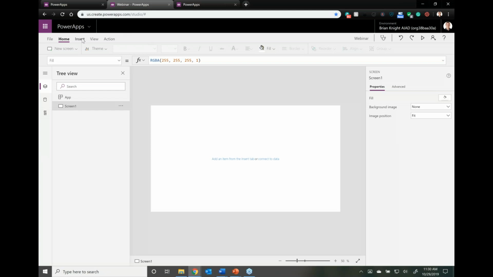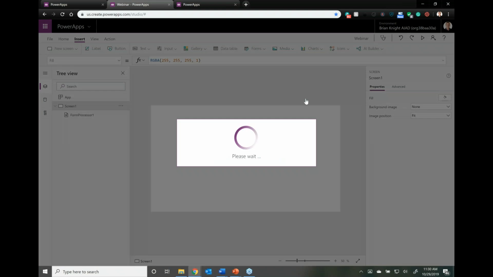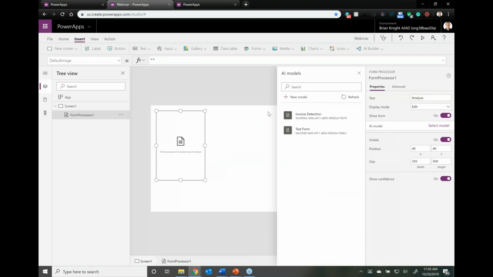We'll go to Insert, and you'll see a new area called AI Builder and this thing called Form Processor. Now, while you're loading that in, one of the questions that's been asked a couple times here is the data source. Do you have to use CDS for AI capabilities? Unfortunately, the way they're going to get you to adopt CDS is going to force you to adopt CDS. So yes, you do have to use CDS.